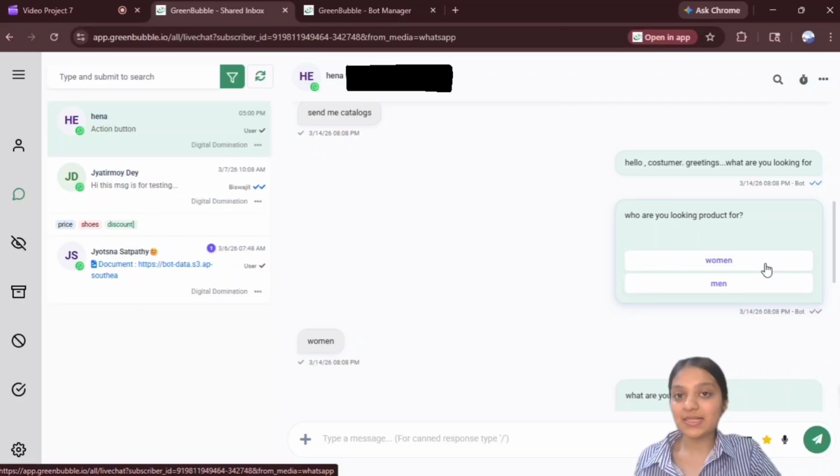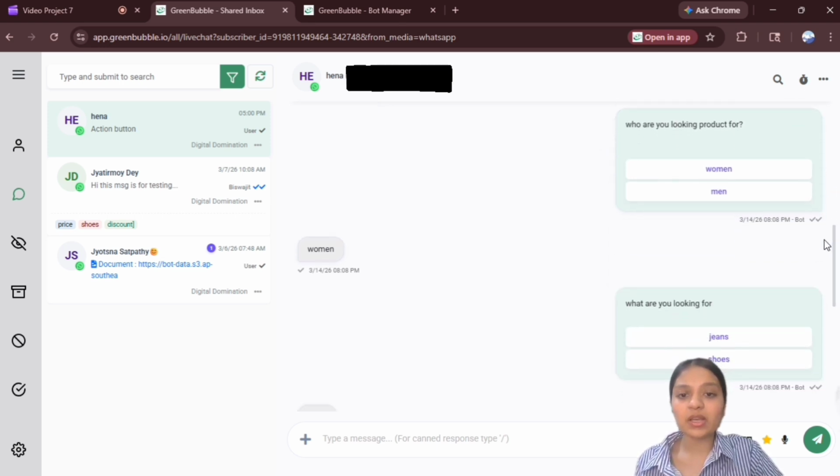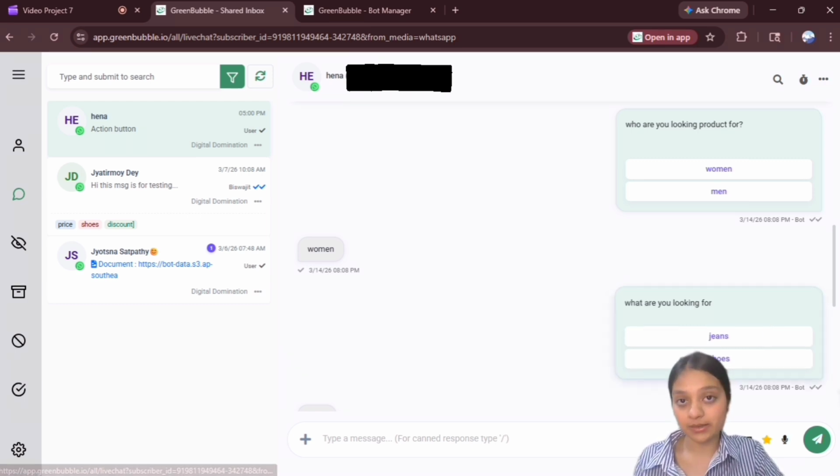As you can see on my screen, when a customer asks something like, for example, catalogs or price, the chatbot replies with a greeting first and then sends some actionable CTA buttons, which help the customer get options to choose from. So when a customer chooses one of the options, the chatbot can reply with a text, URL, or catalogs, or maybe another CTA actionable button.